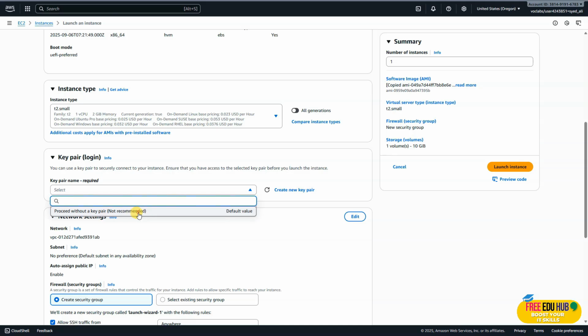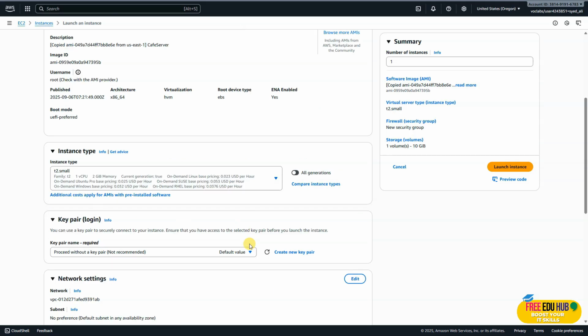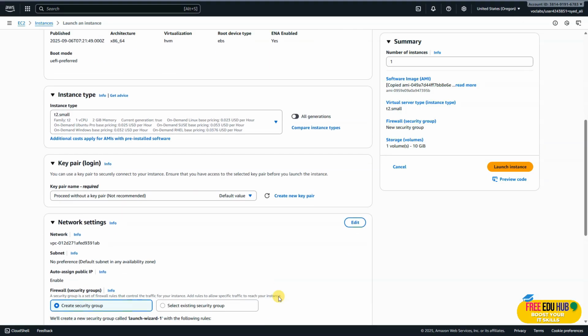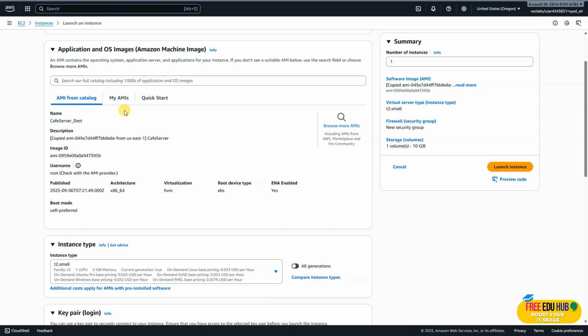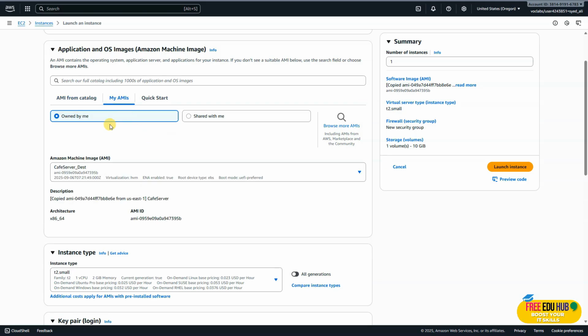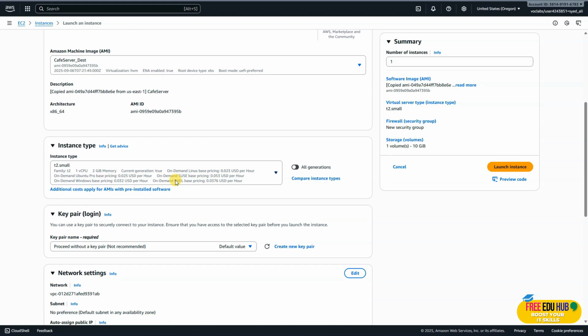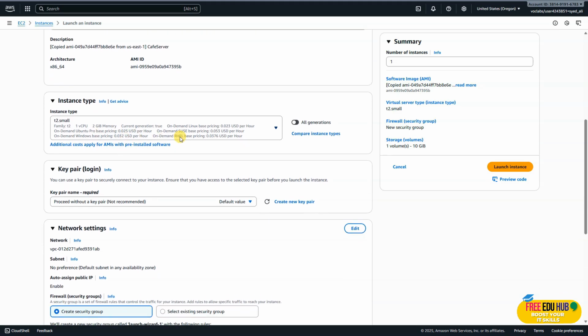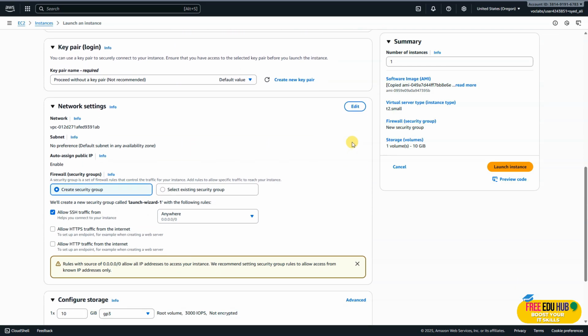But before we change the network settings, if you click on My AMI, you'll see it shows you the AMI over here, which is the Café server destination that we selected earlier. And in the instance type, you are going to select the T2 small, and then we are going to click on edit network settings.